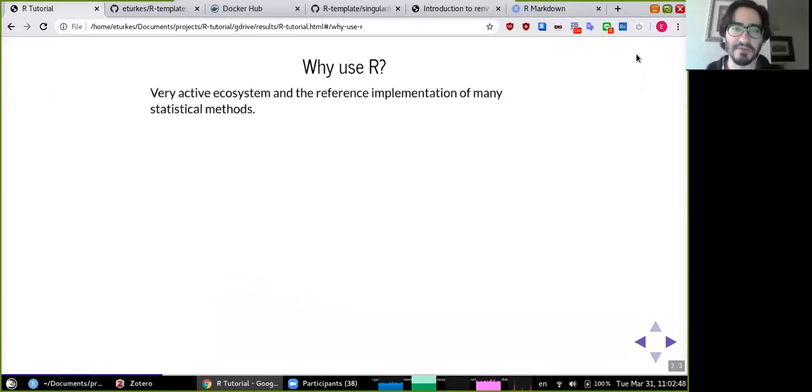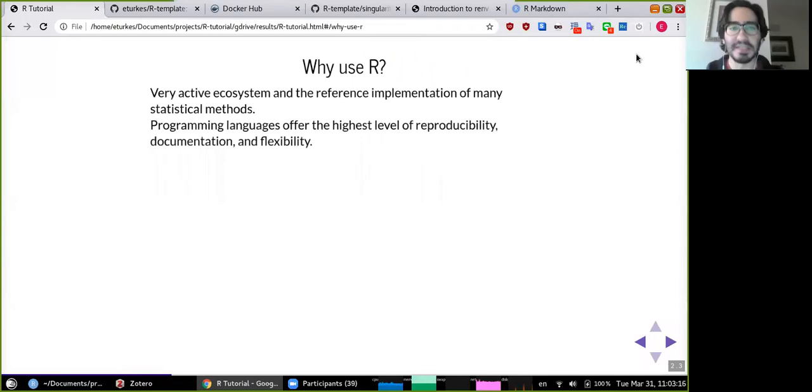So why should we use it, right? R has a very active ecosystem, and it's the reference implementation of many statistical methods, primarily newer ones. This is quite important because sometimes people quarrel about which language is the best, what should I use for my analysis? Well, R is a language that a lot of statisticians like to use when they put their new statistical methods into code. So I would consider that a high quality source for using statistical methods. And programming languages in general offer a very high level of reproducibility, documentation, and flexibility.